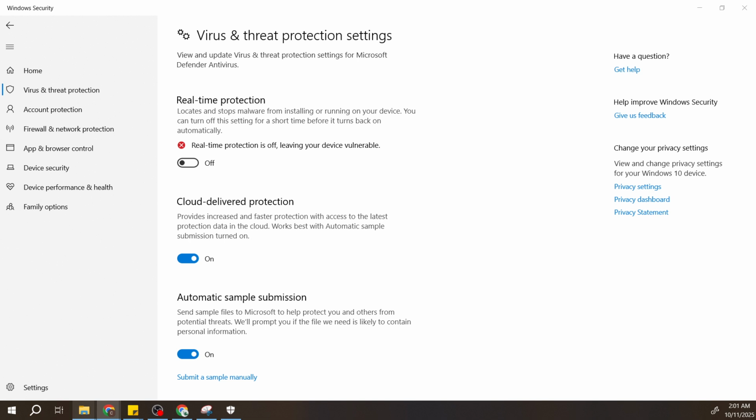Remember, keeping your computer protected against viruses and threats is essential, so it's wise to turn the protection back on when it's no longer necessary to have it disabled.